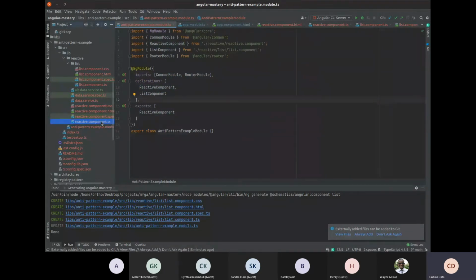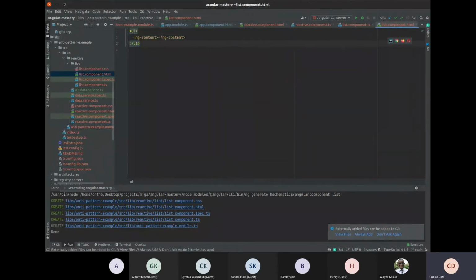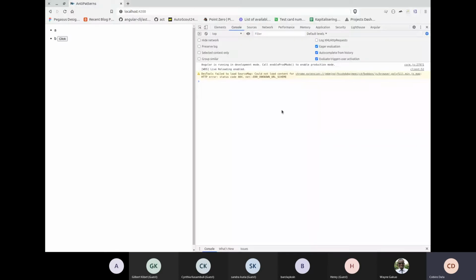Where was the router? Sorry. Oh, I think I missed this router somewhere when I imported it. Oh no, now it's just fine.